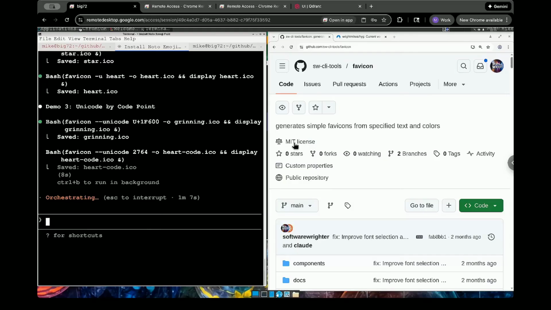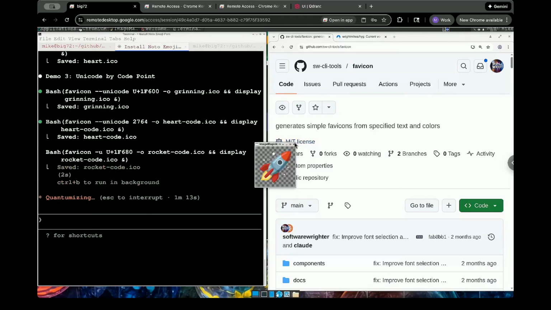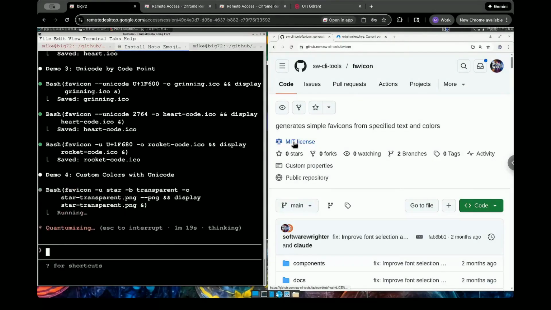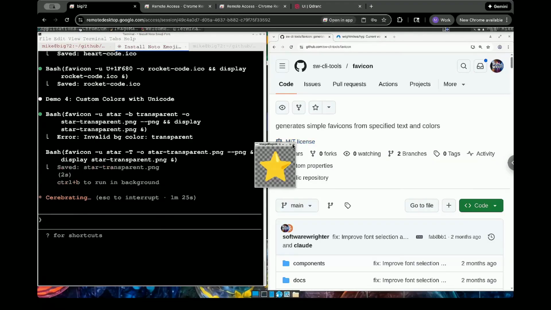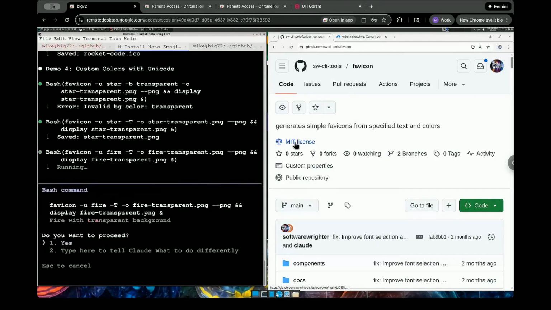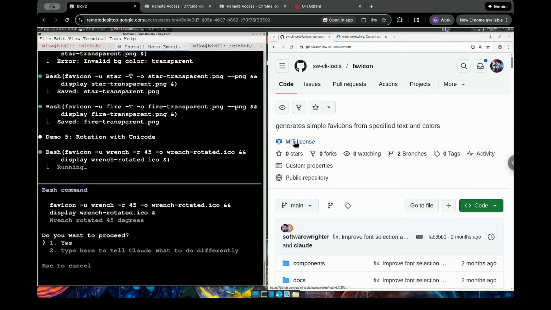Demo 4 revisited with Unicode. Star with transparent background. But the demo guide says -B transparent. Let us see what happens. Bug number 3. An error, transparent is not a valid color. The tool has a -T flag for transparency, but does not accept the word transparent as a color value. Easy fix. Use -T instead. Fire emoji with transparent background now works.